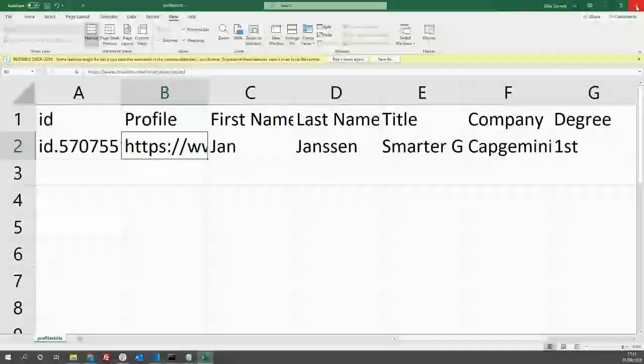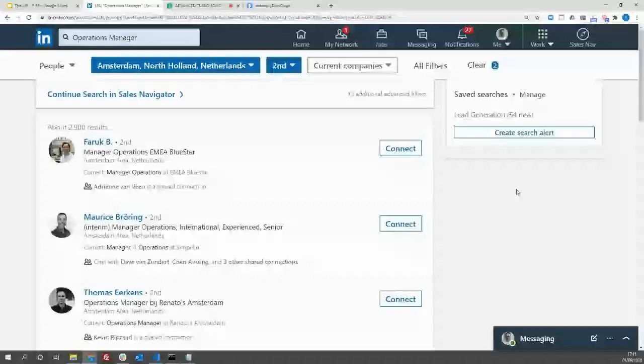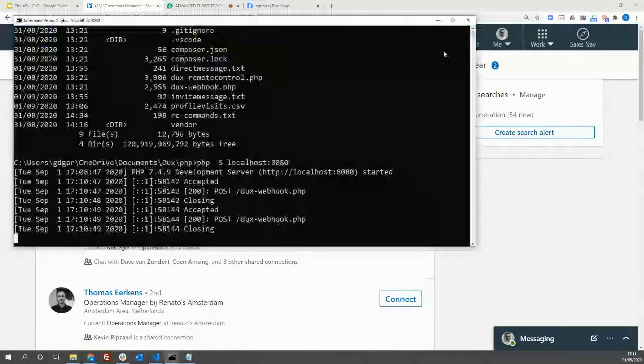Now, we'll close that one, and what I'm going to do is go to search results within LinkedIn and ask DuxSoup to carry out some auto visits. And what we'll see now is the server running in the background. Where's the server? Here we go. This is the server ticking away, picking up the data from the PHP server.